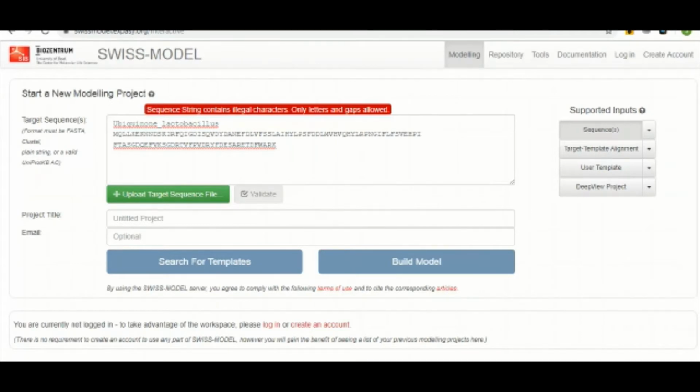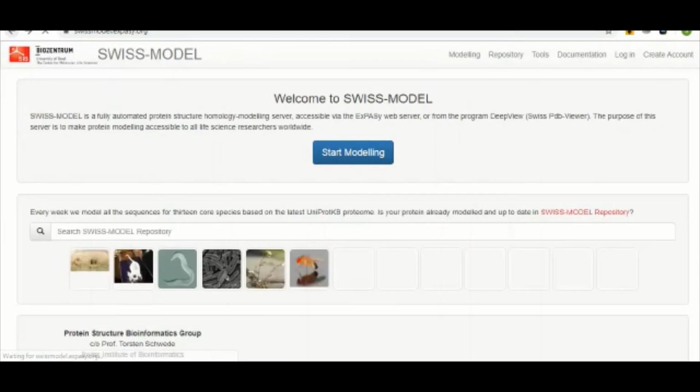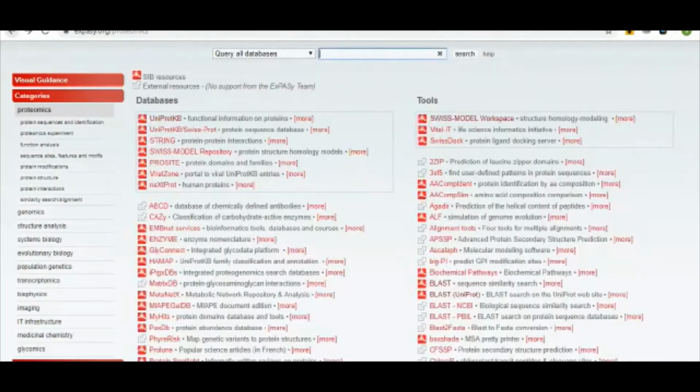And if we discuss what is the purpose of Swiss model workspace, it provides the 3D structure of our target protein so that we can observe the 3D model of a protein. And it will compare the sequences of proteins that are already reported, then it gives our 3D structure.